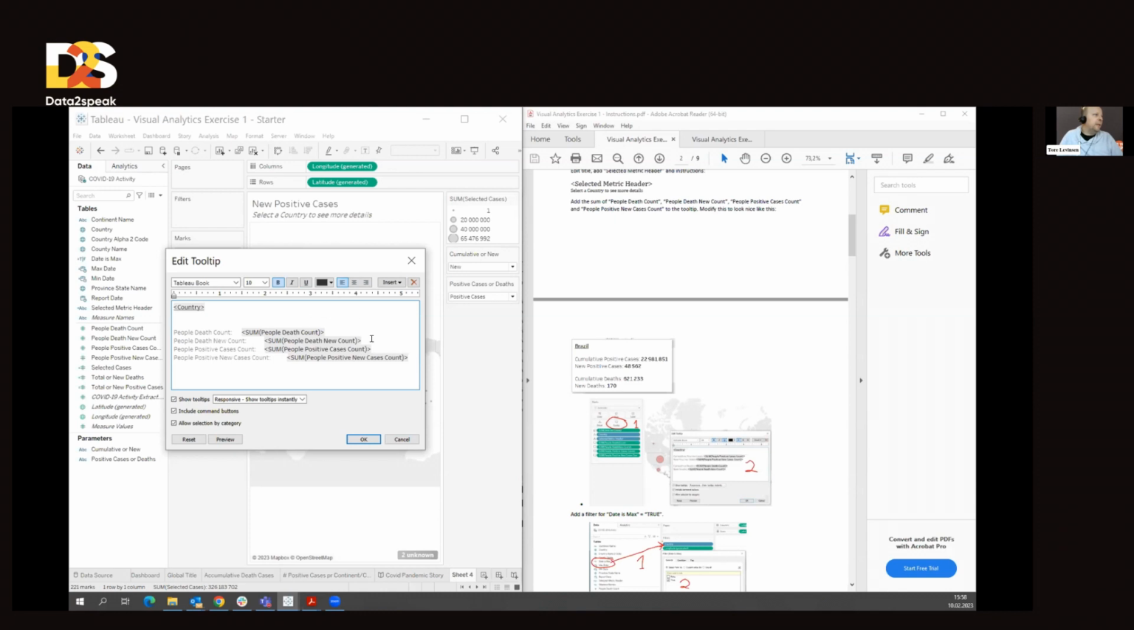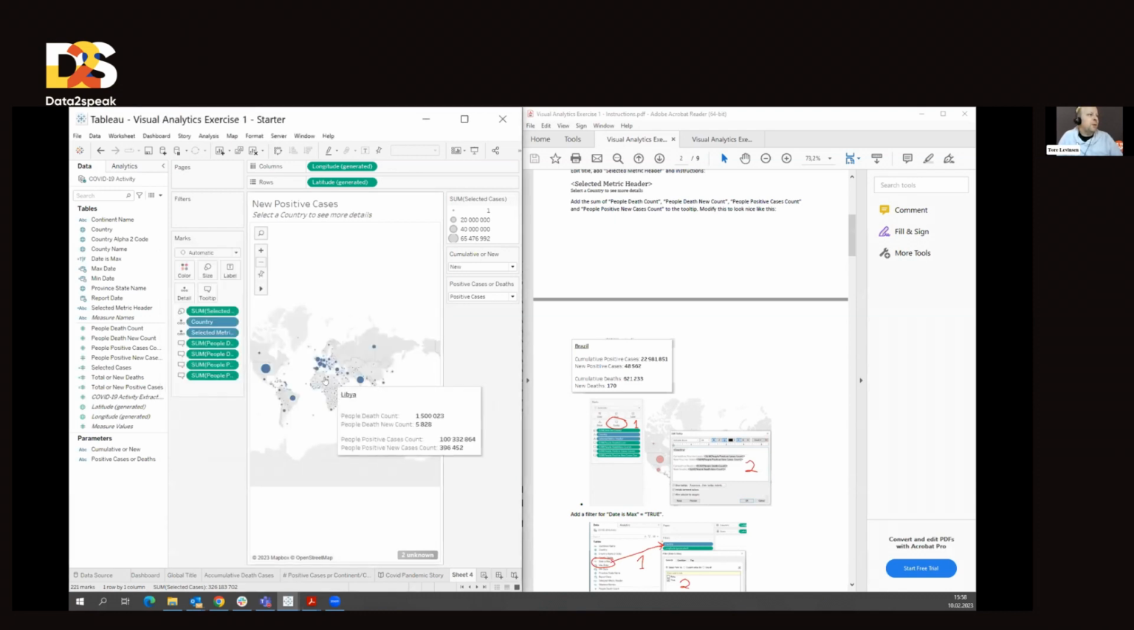First, we're looking at the deaths, and then we're looking at the positive cases. So if you see now, see Libya, you see Sweden, you see Turks and Caicos Islands. So we can do more in here. Instead of saying people positive case count, you could only say the new positive cases, for example. So everything is adjustable.